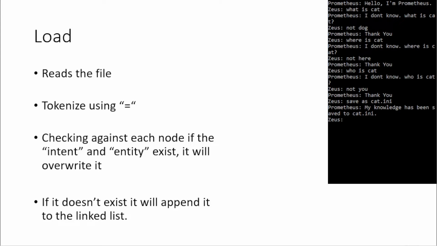Lastly is the load function. The program will read the file, and it will tokenize each line using the equal sign, and before appending it to the current knowledge, it will check against existing knowledge. If there is a matching intent and entity, the file's content will overwrite the content in memory.